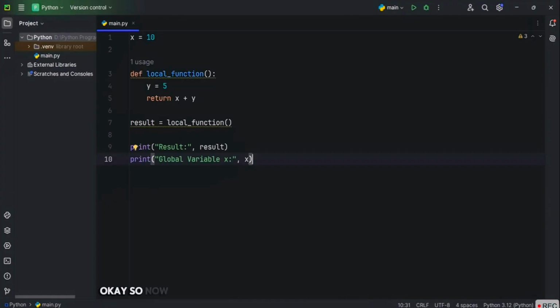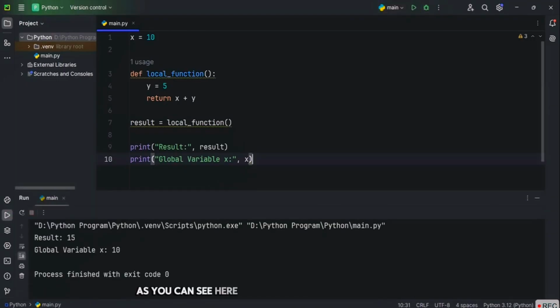Now I'm saving this code and clicking on the edit and run icon. As you can see here, the first output is the result 15, and the global variable is obtained. I hope you perfectly understand this tutorial about local and global variables in Python. I hope you perfectly understand these tutorials.